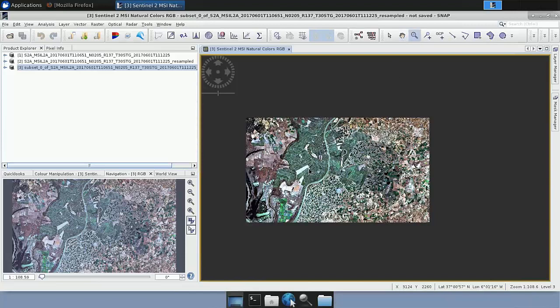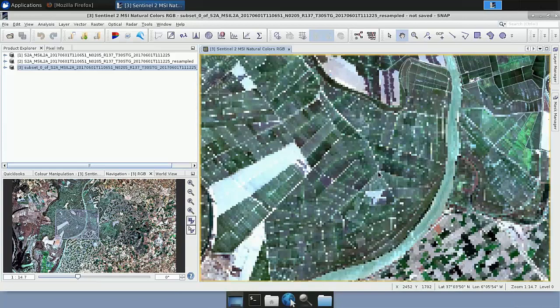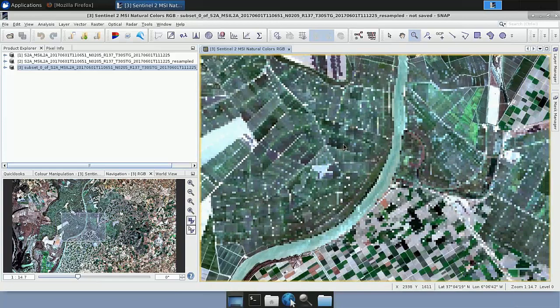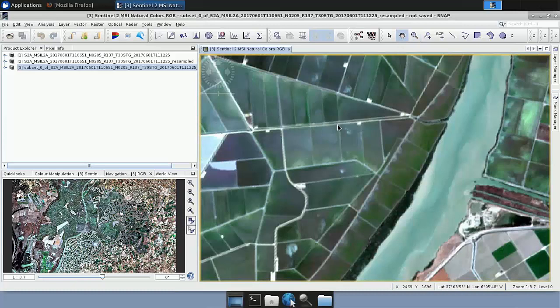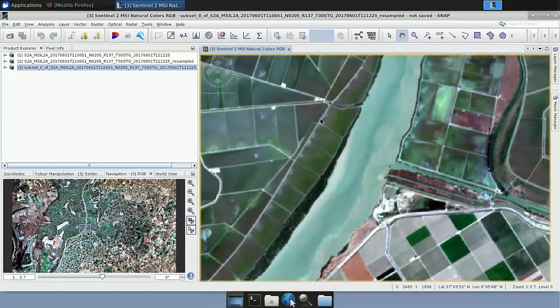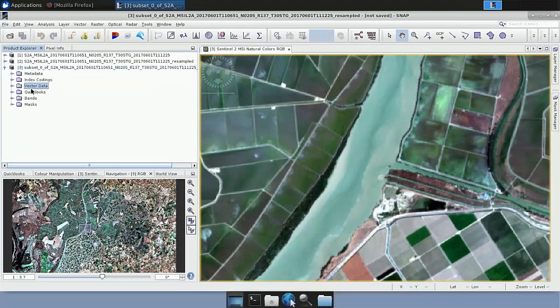So let's first of all zoom to an area. For example, I'm going to focus on the river. So definitely this is water, I know that, and I'm going to create a polygon to represent that. So the first thing is to expand our product number 3, the subset. And we go to the vector data. It's here where the polygons will be saved. So right now we don't have any.